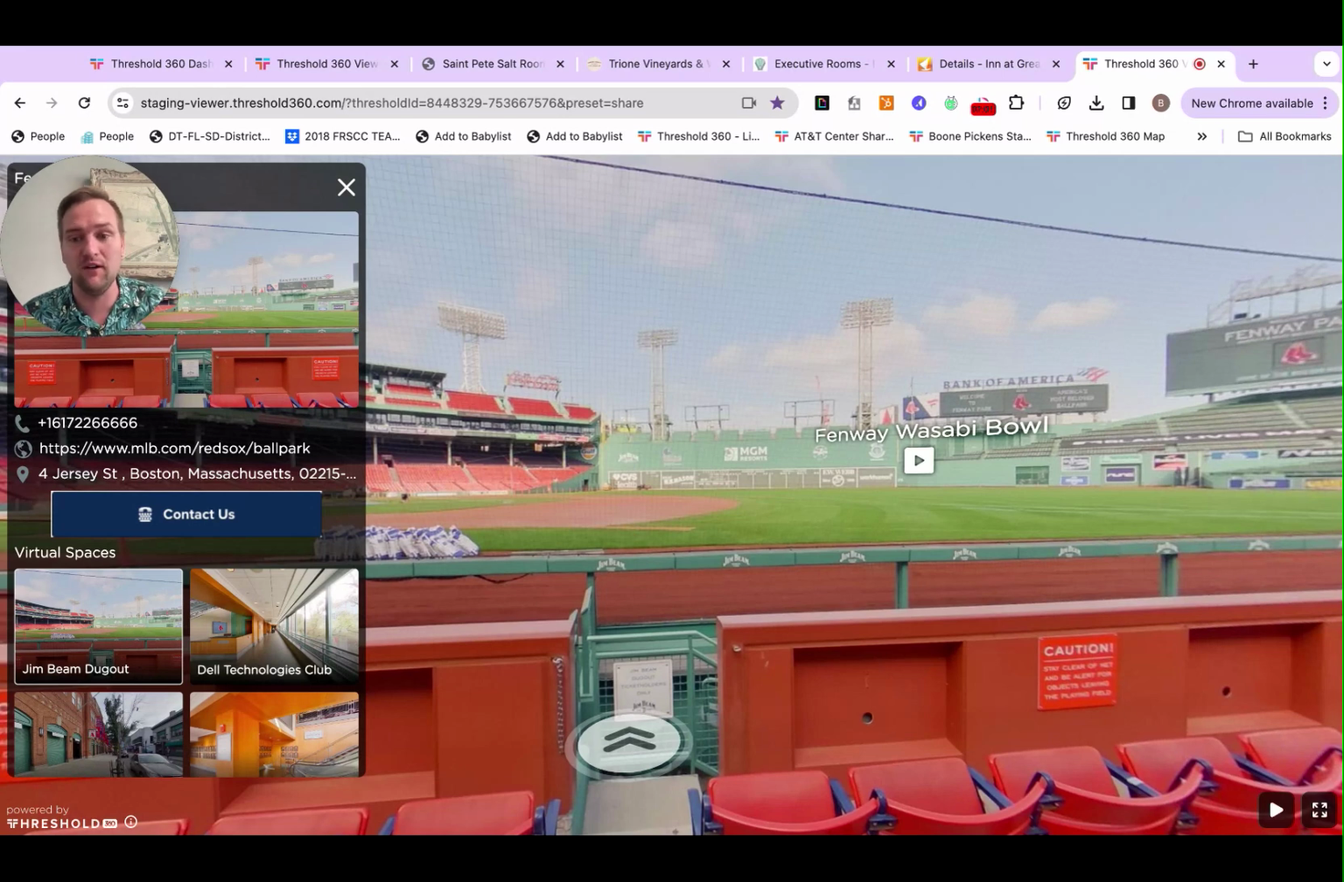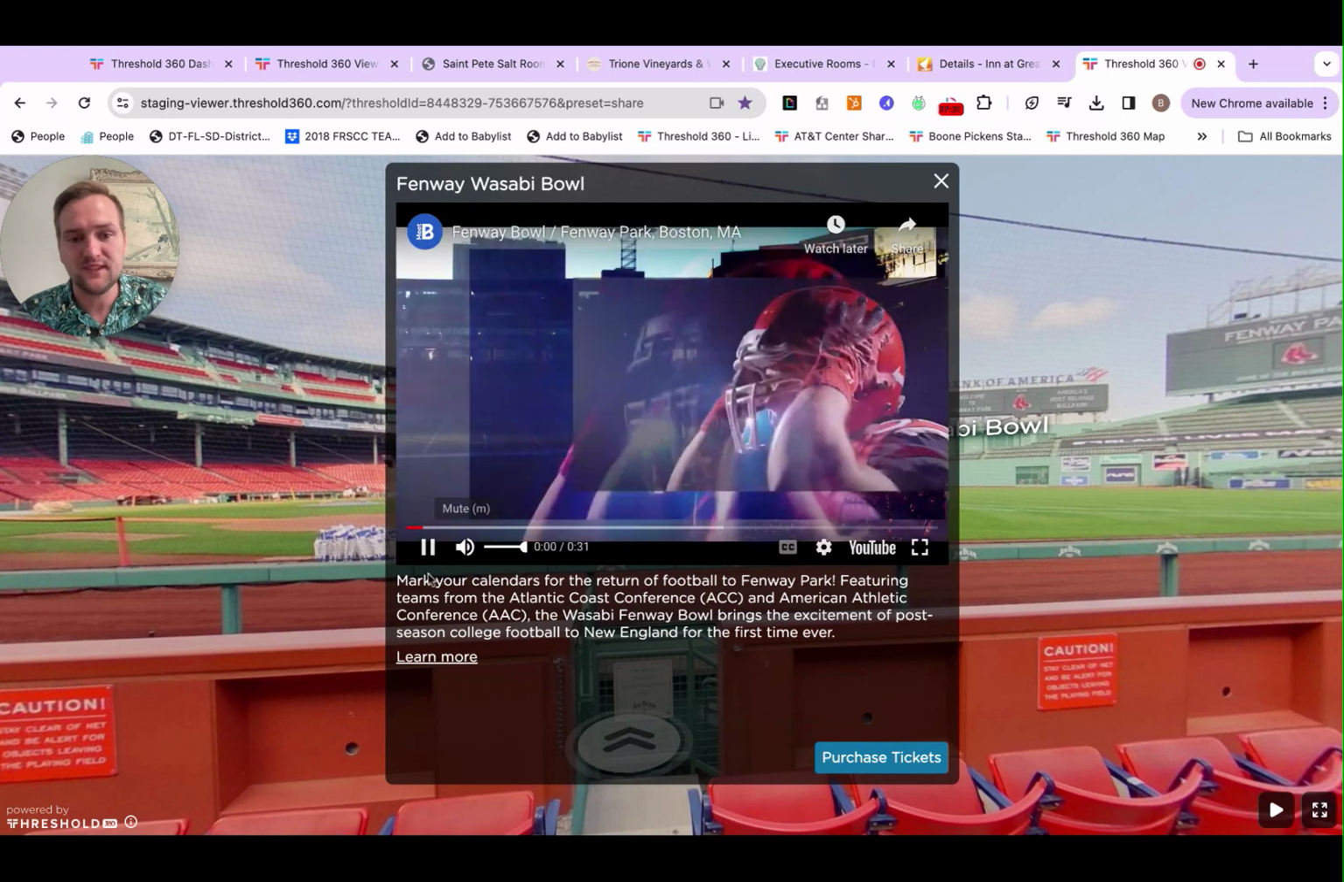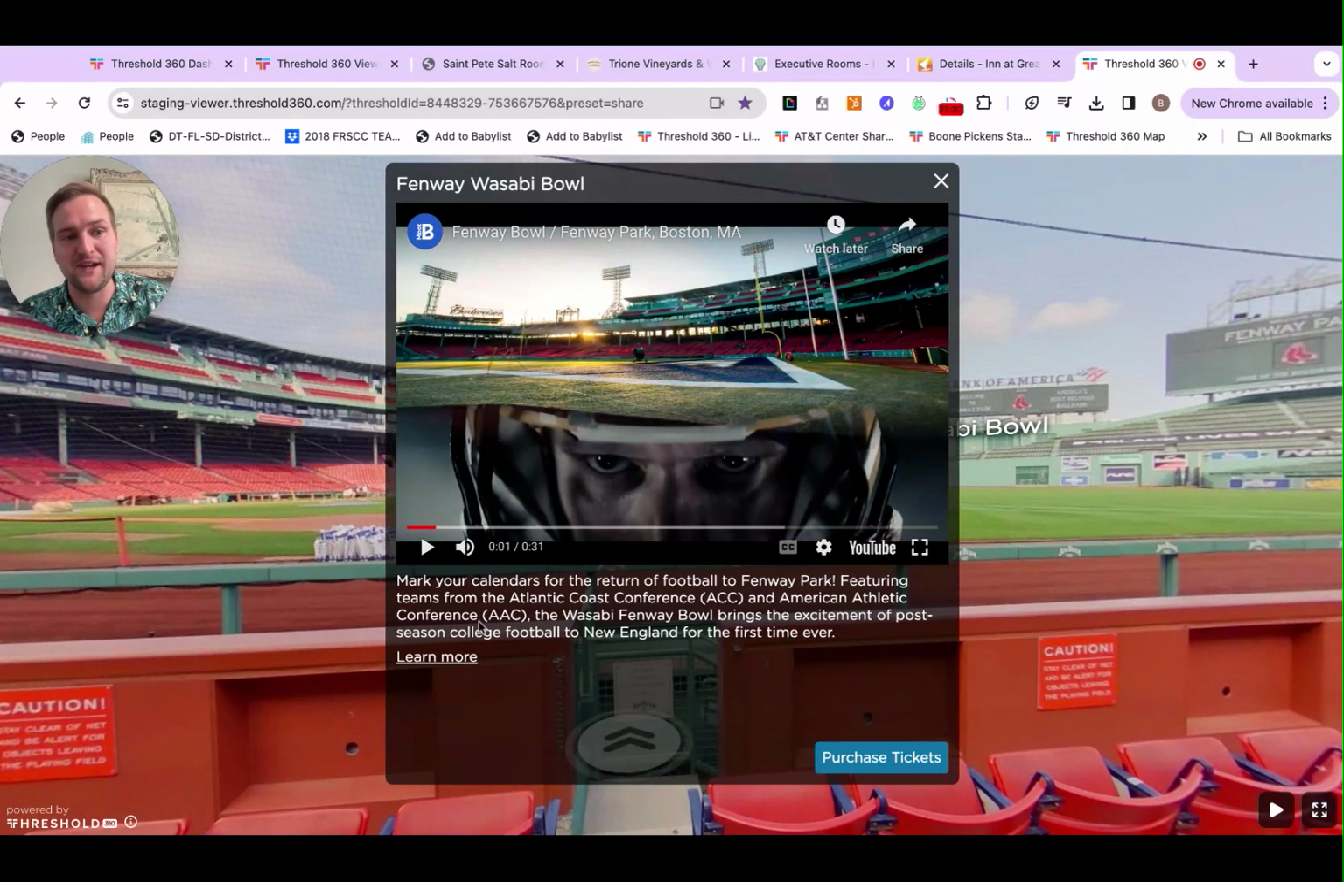And why is that? Well, as you can see in this demo example, if you click on this video icon, you will be able to showcase hosted videos that you have directly in these hotspots. So now you can actually sell the space with an interactive video. So with this example in Fenway, they have the Fenway's Wasabi Bowl on the field. And with this video, it's actually a full highlight reel. And again, you've got information about the bowl. This pushes to the bowl page, and this takes you to their purchase ticket page.